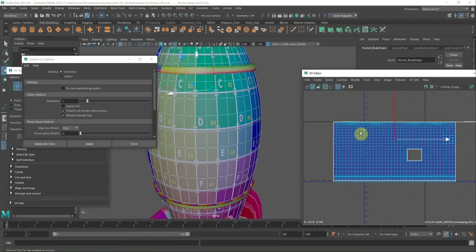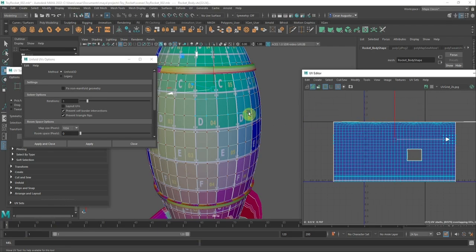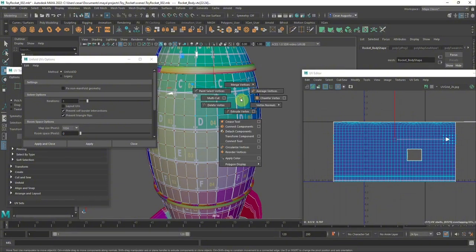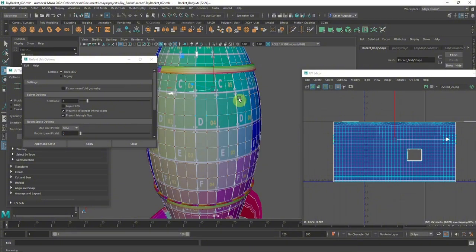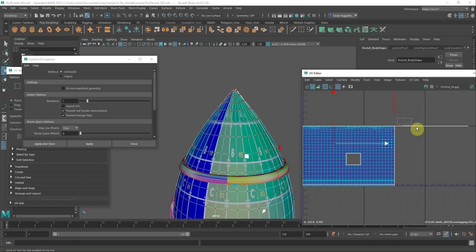Just know if you're going to work with UVs, make sure you're doing that in your UV editor. That's where you're going to have all of your UV tools as well. If I hold shift, right click, those are all UV tools, right? If you come here and you hold shift, you're going to have your modeling tools. Okay, so just make sure you're keeping track of that as you work.